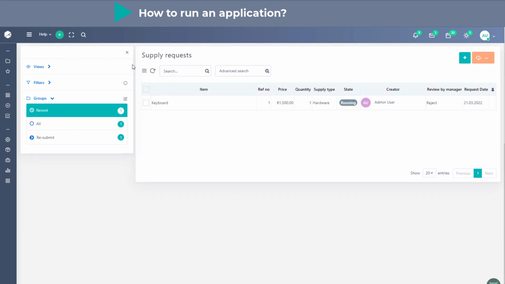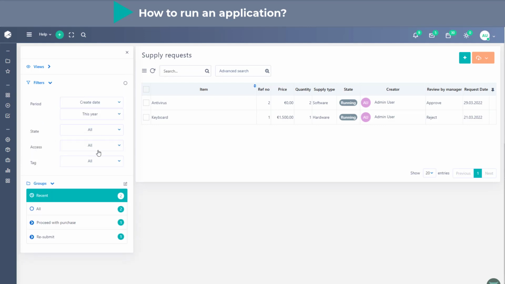If we now go back to our main application table to our supply requests, we can monitor at any time all the records, all the instances of our supply requests. We can use the search functionality or the advanced search functionality. We can use the filters on the left side to check for the records that have been created on a specific period or filter them based on state. We can also see the grouping, the default grouping that we have specified from the application builder, and see their stage without having to open each record. And finally, we can print and export our data.